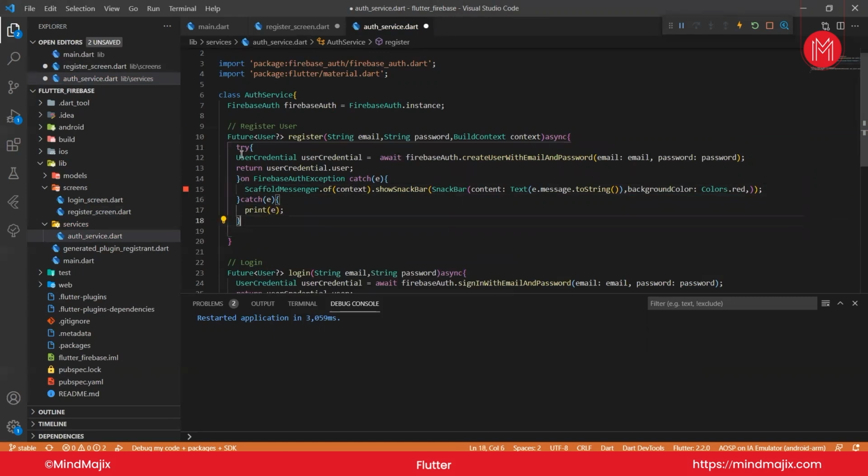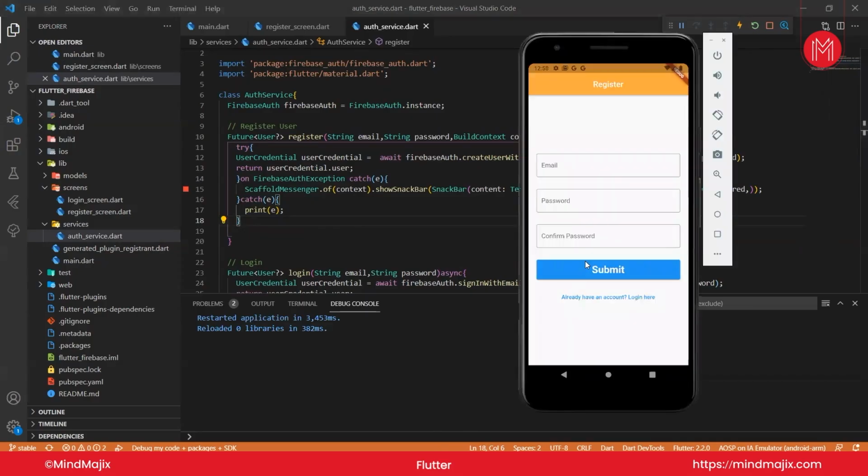I'm saying this again, that here we are using this on because we know that the exception will be from Firebase, and if something new comes up, it will be handled by the catch block. Okay, let's try the same thing again and see if our application gets stuck or not.